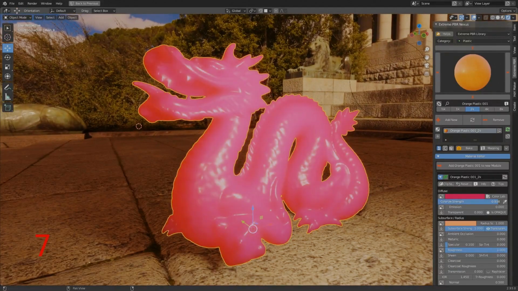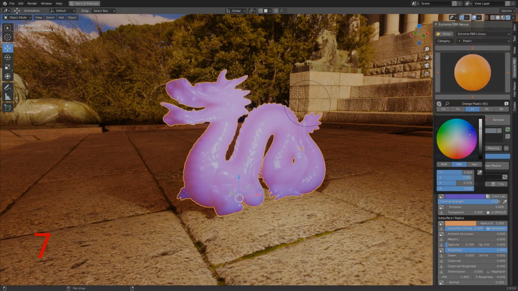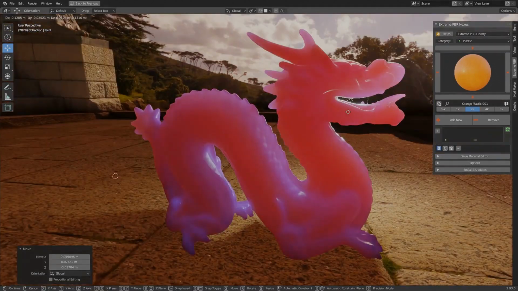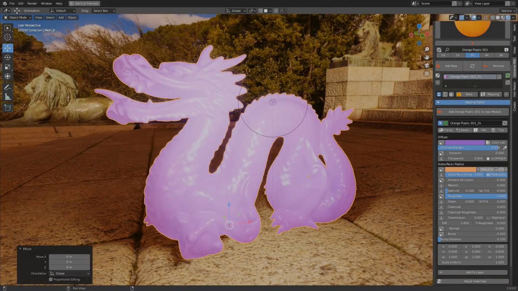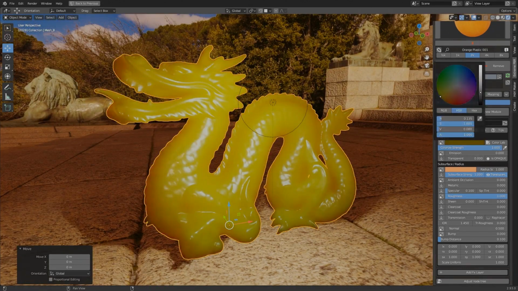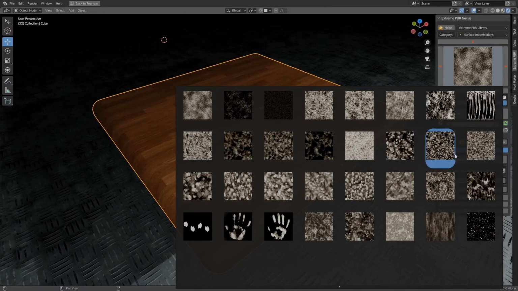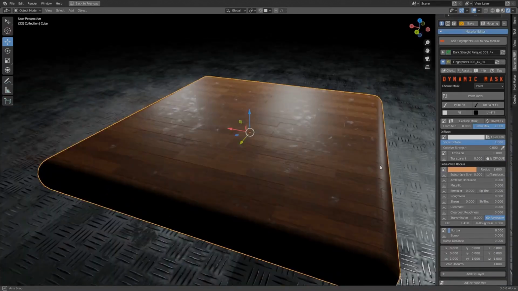7. Subsurface always ready. Simulate realistic subsurface scattering, adding depth and realism to your materials. Extreme PBR Nexus is a game changer in the world of 3D, as you can see from these incredible examples. You can choose the version that suits your needs, from 1/2K to 8K.